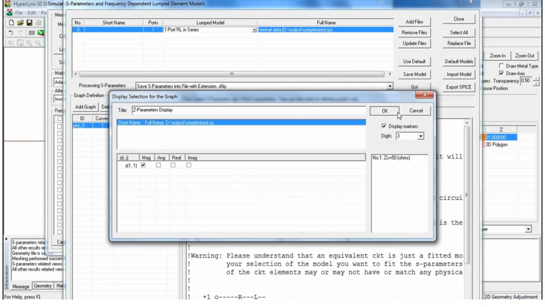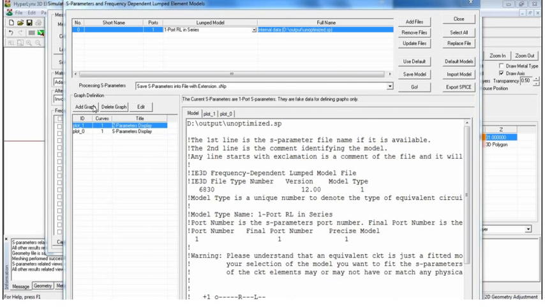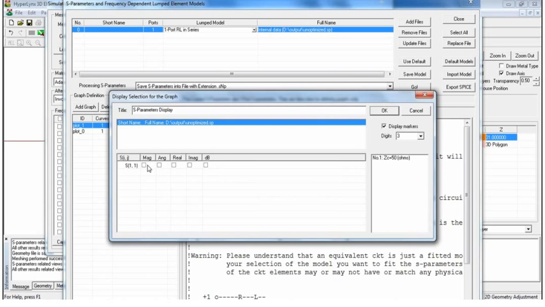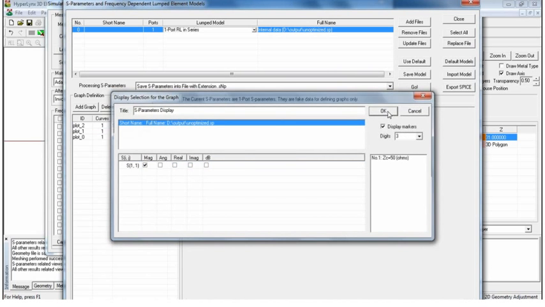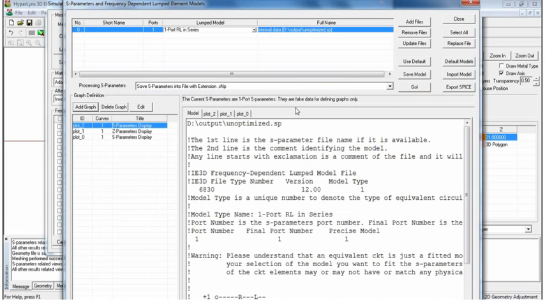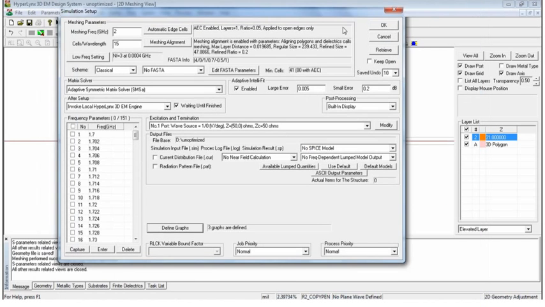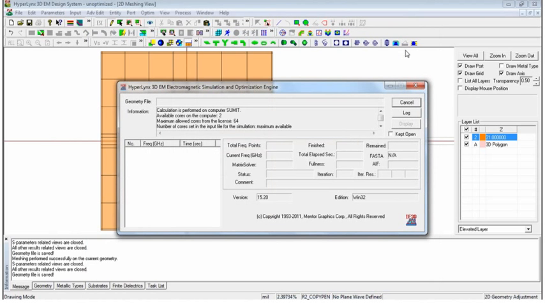Click on OK. Also, I need to define a graph, say a Smith chart in this case. Okay, so I'll define. I want to see a Smith chart also. S11 is nothing but the port structure. It has only a single port, so it will show only S11. That is the parameters for it. Click on close, and after that you just simulate it. So it will do the simulation.